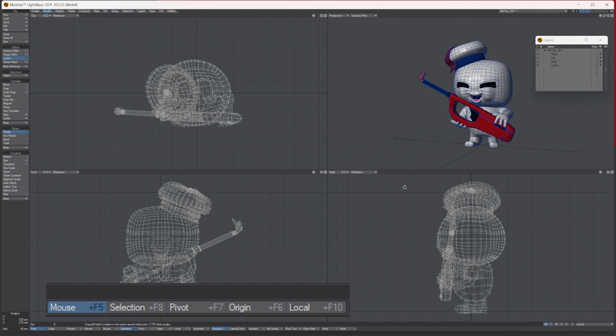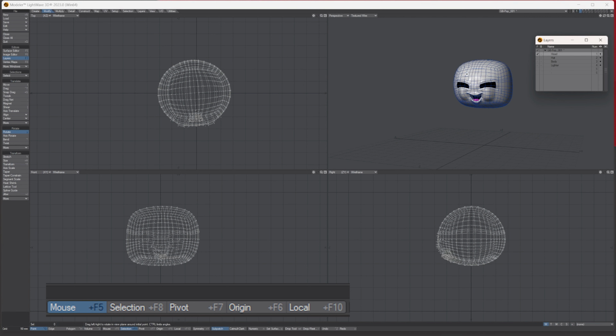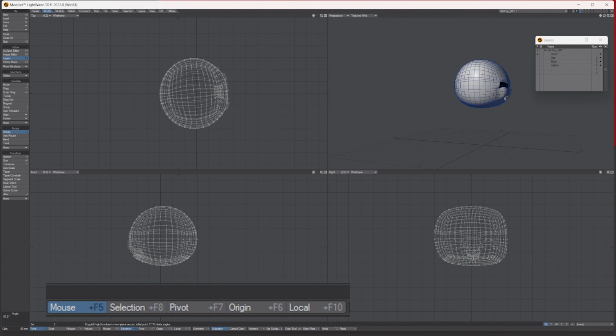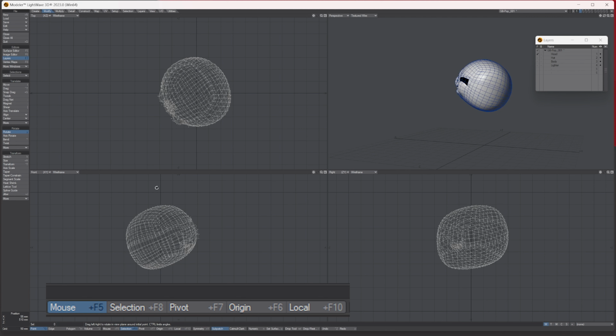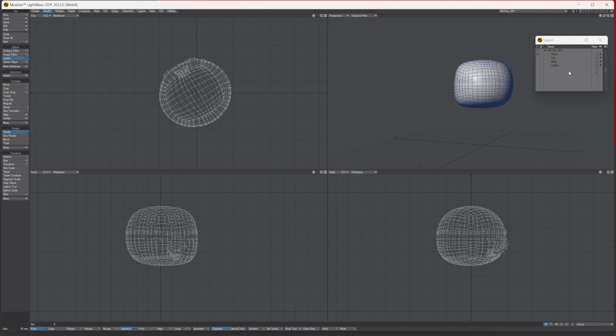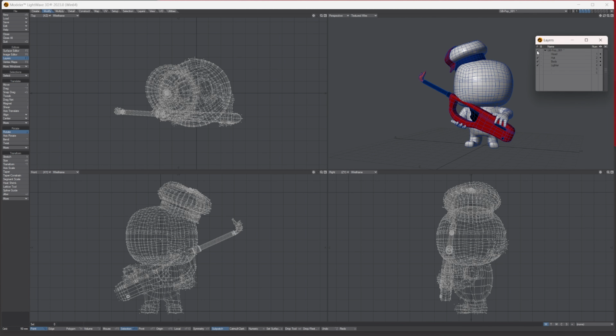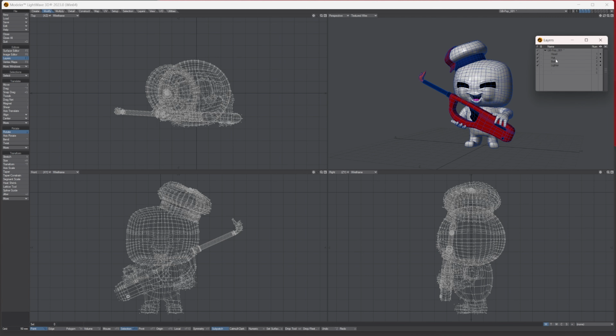For selection, if I just select the head and you click rotate, wherever you click, it rotates. So it doesn't matter where I click, it rotates around the center point of that selection, like so. Let's turn his head around.